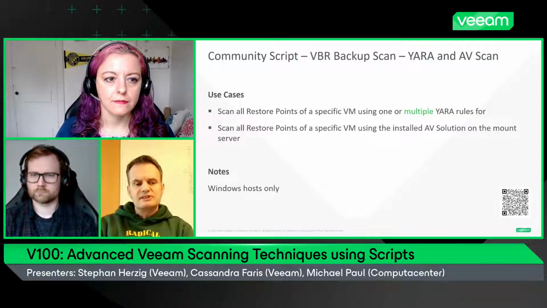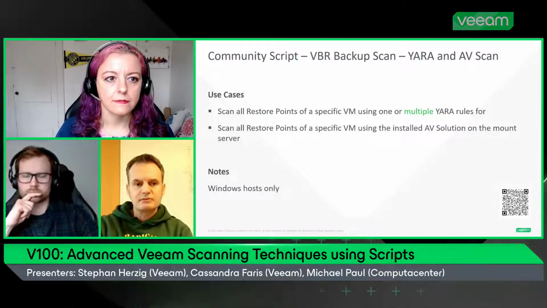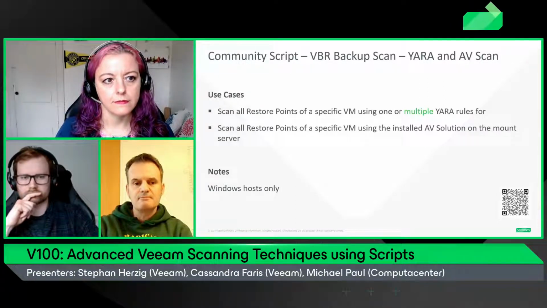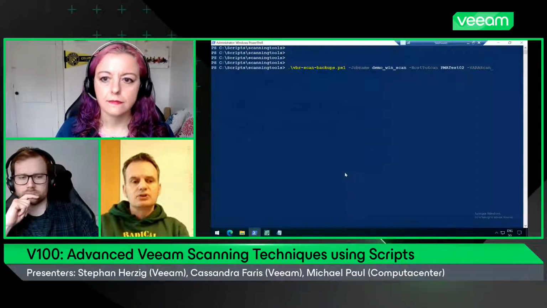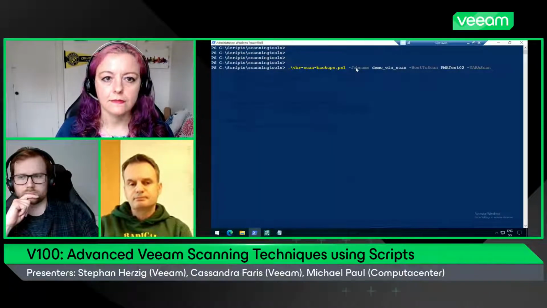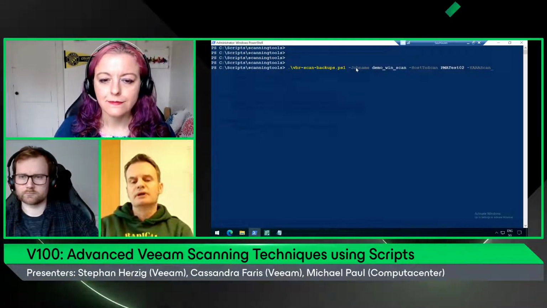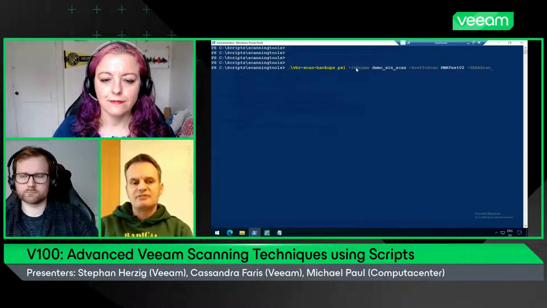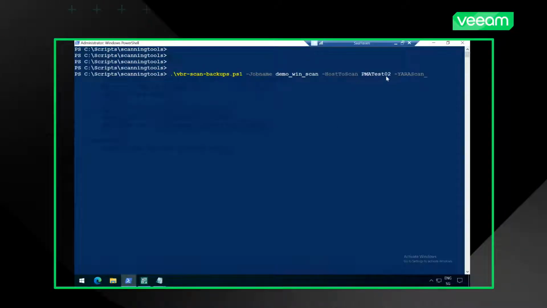Also an important thing here is it's for Windows hosts only currently. And how does it look like in real life? That's my screen I need to share. So it's a PowerShell script, which you can use and define where we should search for the restore points. Here we have the backup job name. It's a Windows job, trust me. And this is the VM I want to scan.